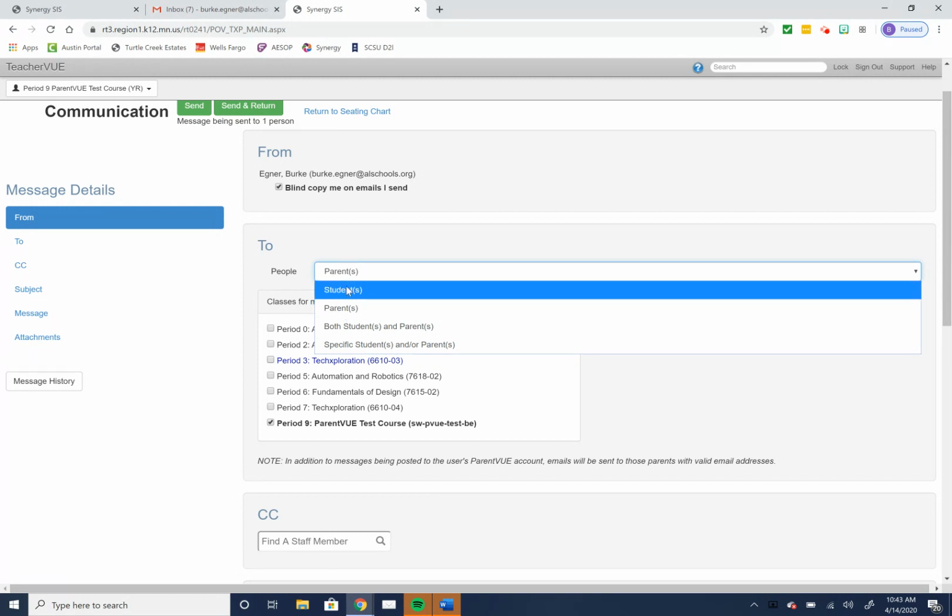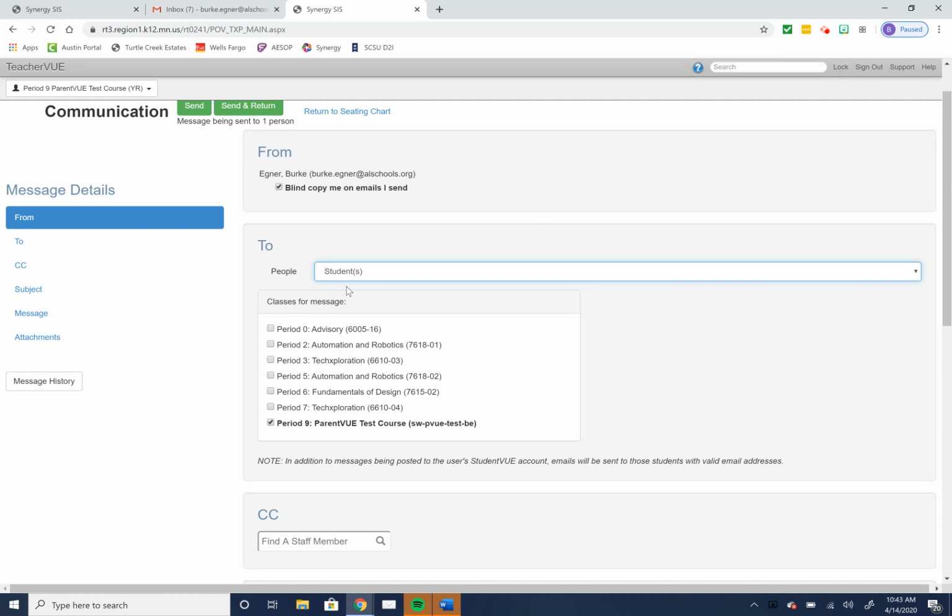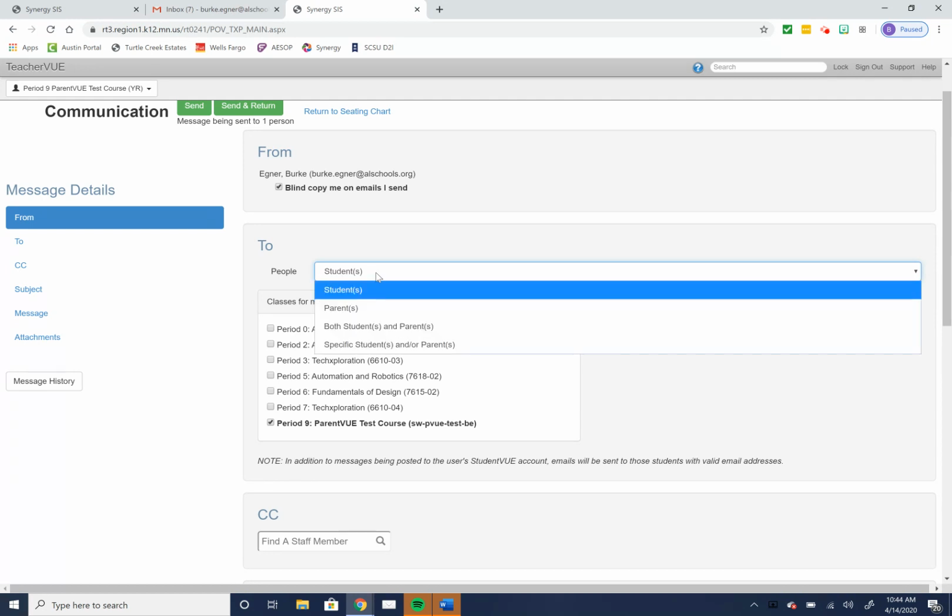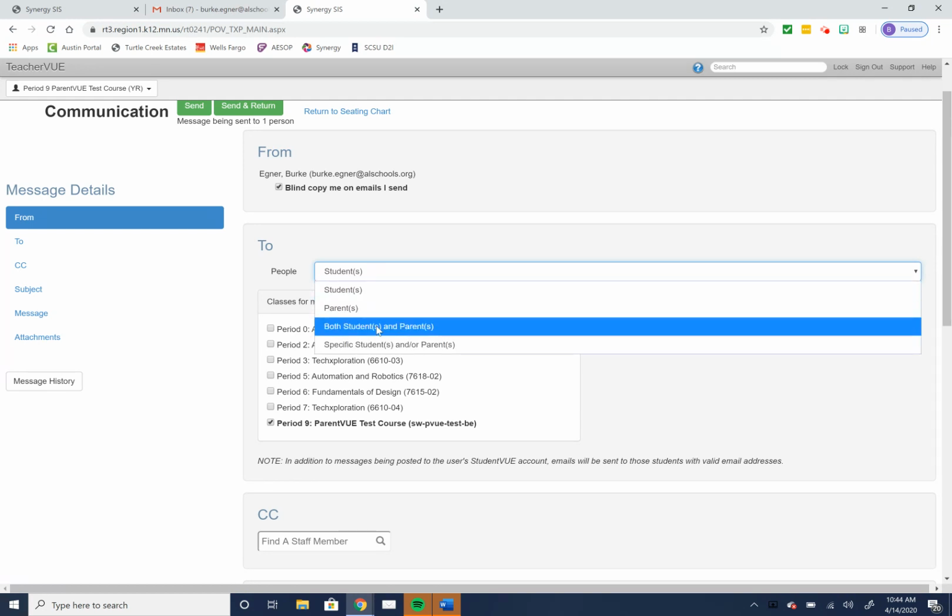You can choose, if I click on students, this will send it just to the student emails. So if I wanted to send a report to students as to where they're at, I can send it just to the students. I can also send it to both parents and students, so I want to send it to the students' Gmail as well as the parents' emails.